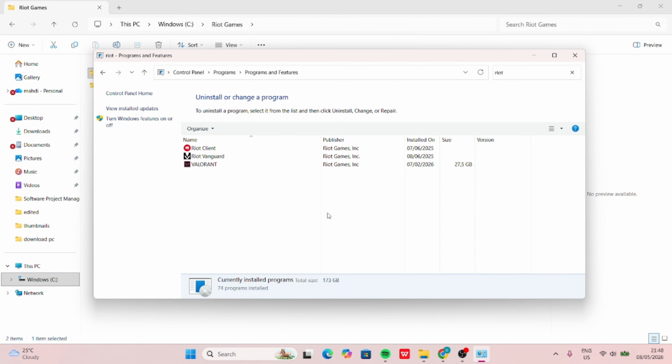And if you face any error, just make sure to close Valorant or Riot game from your background. So you just click on this arrow, and if you find it here, for example like this one, you just right click on it and choose exit, and that's it.